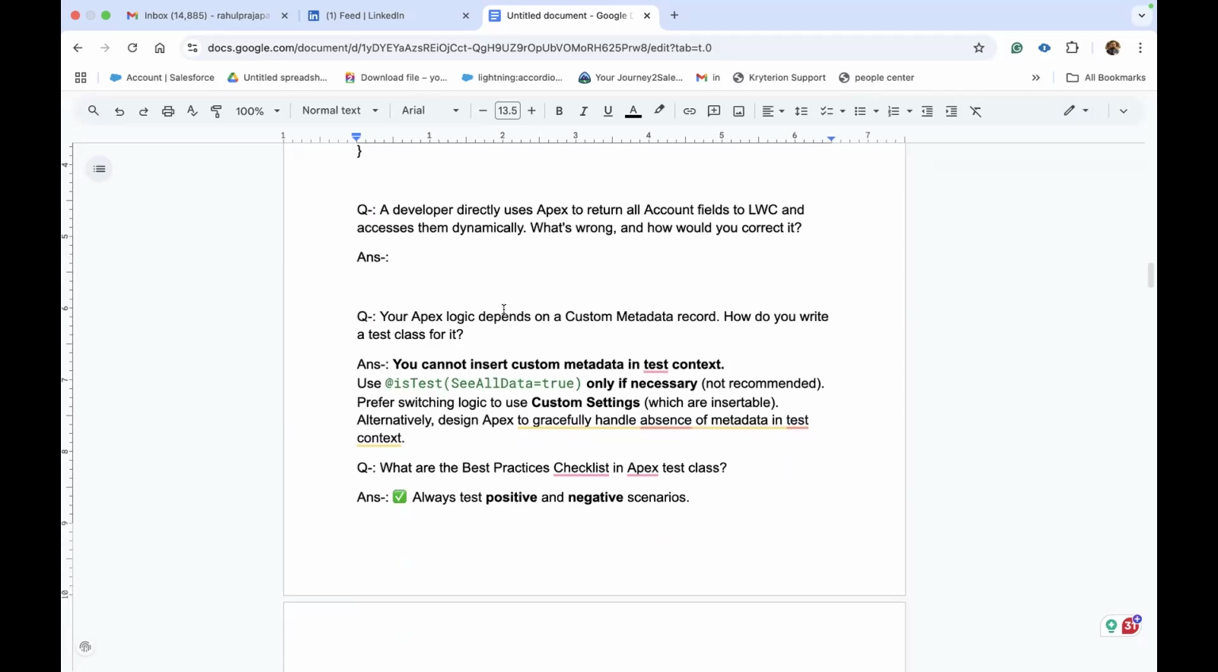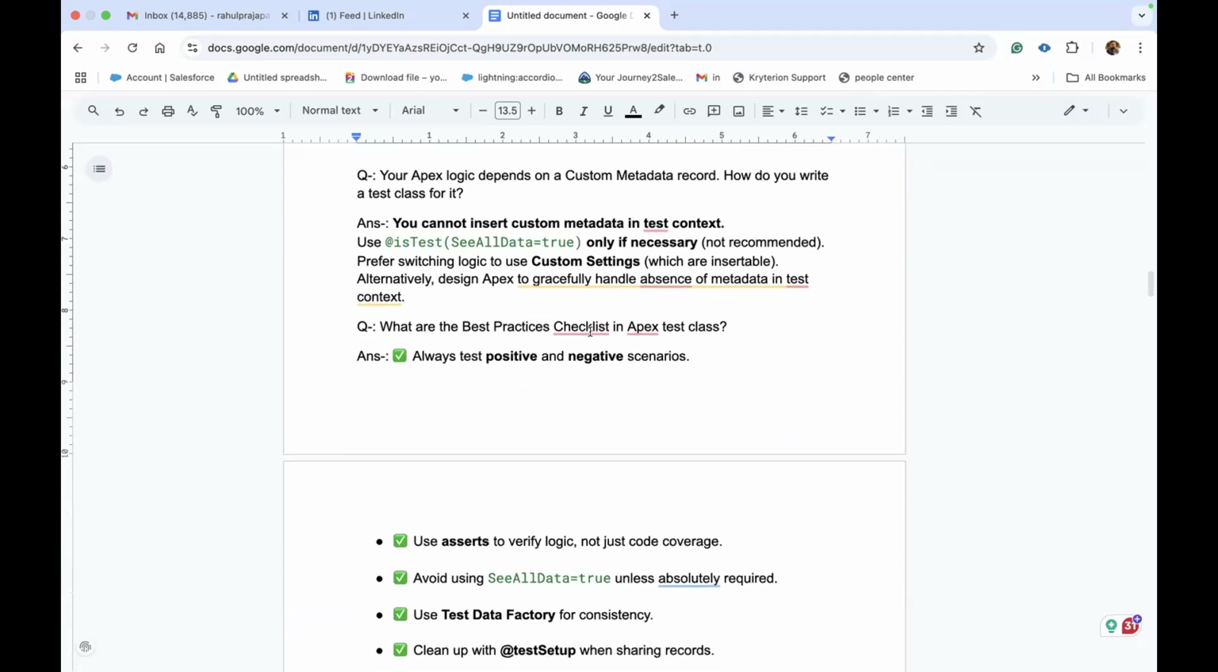So guys, the next question is for you. A developer directly uses Apex to return all account fields to LWC and access them dynamically. What's wrong and how would you correct it? I'm just leaving this question for you. If you know the answer, please write it in the comments. Otherwise, I'll provide the answer.